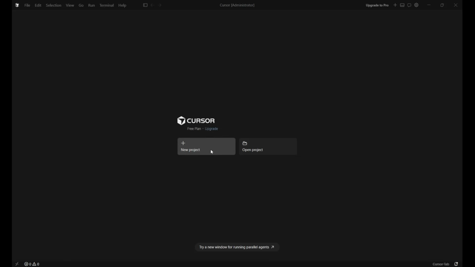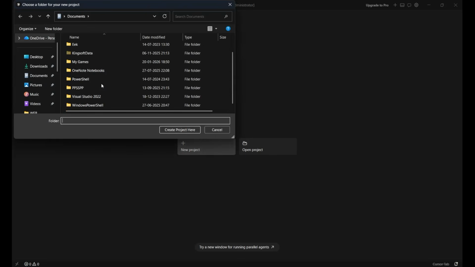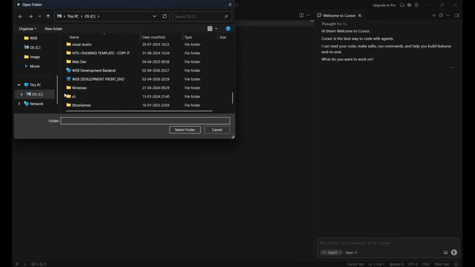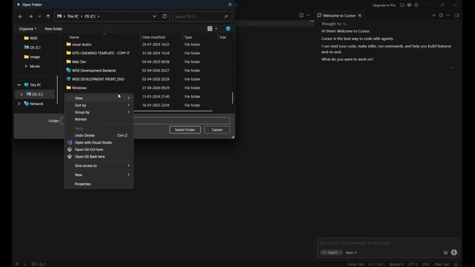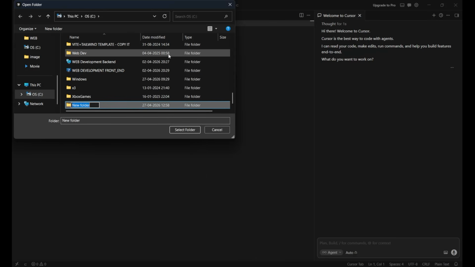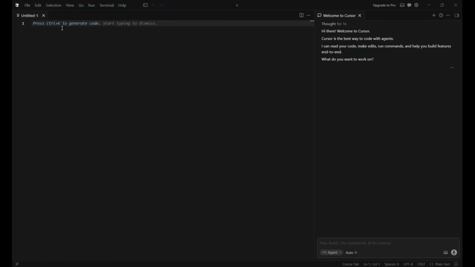and let's select a folder. So I'll create a new folder. Let's name it cursor practice. Done. Simply select the folder, and now you can see that our folder is getting opened inside Cursor AI. Let's wait for it. Yes, it is done now.